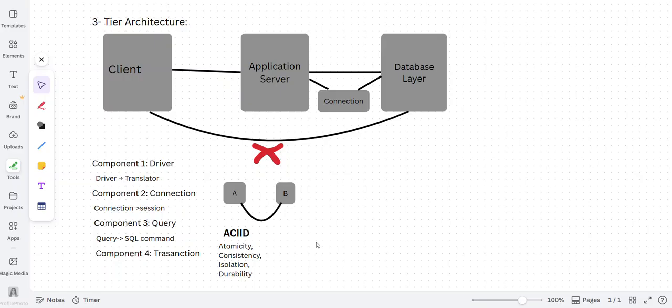Okay, let me explain some interview questions. The most interview-focused question is: what is database connectivity? Database connectivity is the process through which an application establishes a communication channel with a database using a driver and connection to execute SQL queries and manage transactions securely.